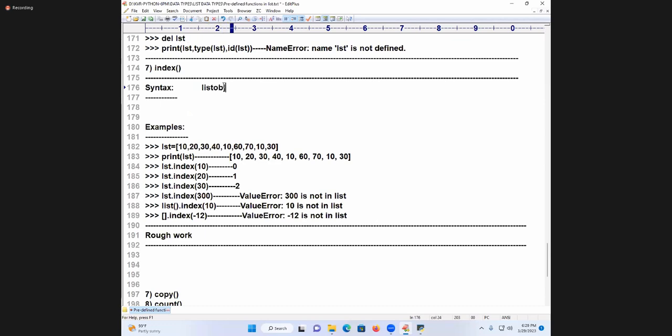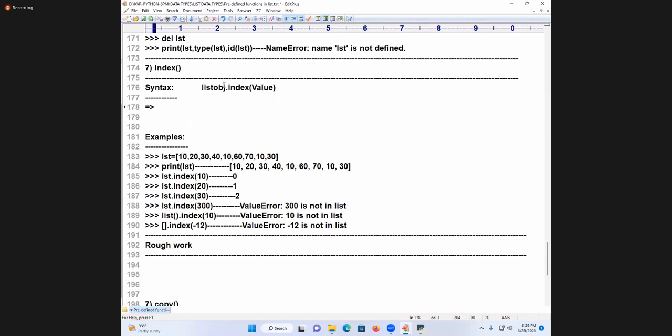List object dot index of what I am writing? Value. There I am writing. This function is used for finding the index of the first occurrence of the specified element in which object? List object.